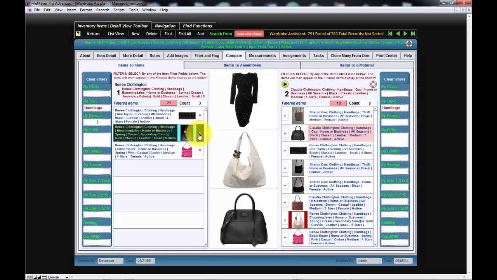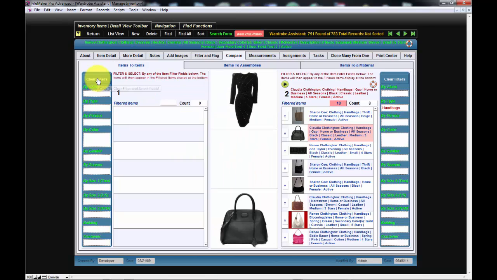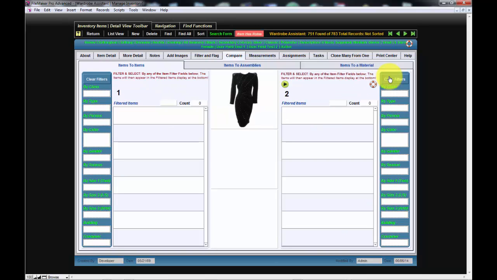I would also like to point out the Clear Filters button in the right and the left quadrant. Clicking on either button clears the filter fields for the respective quadrant. Let me demonstrate. Notice that when I click on the Clear Filters button within the left quadrant, the values in the filter fields disappear.